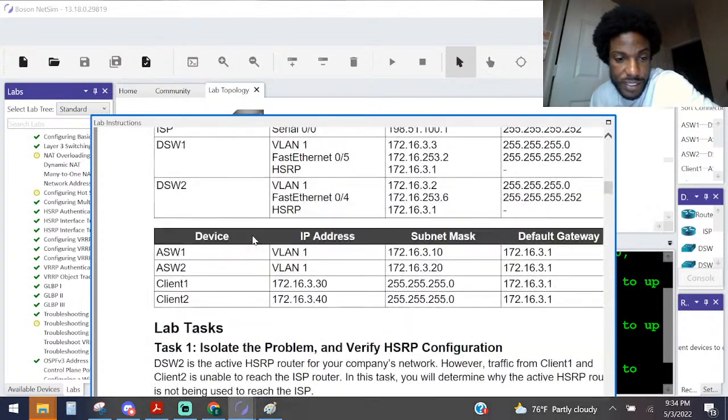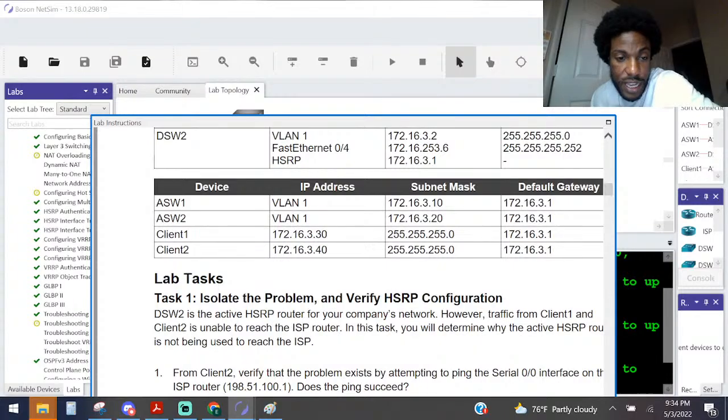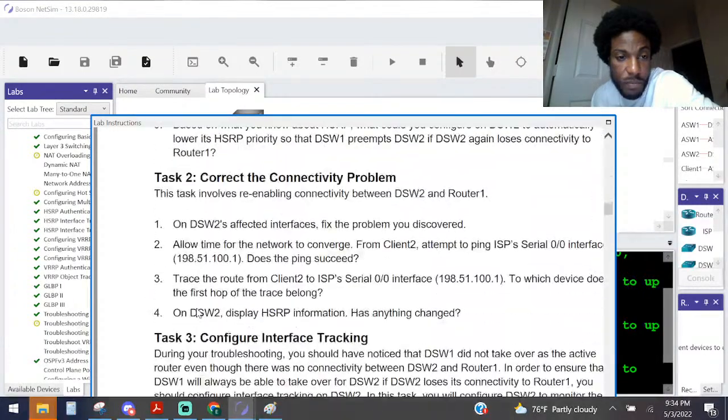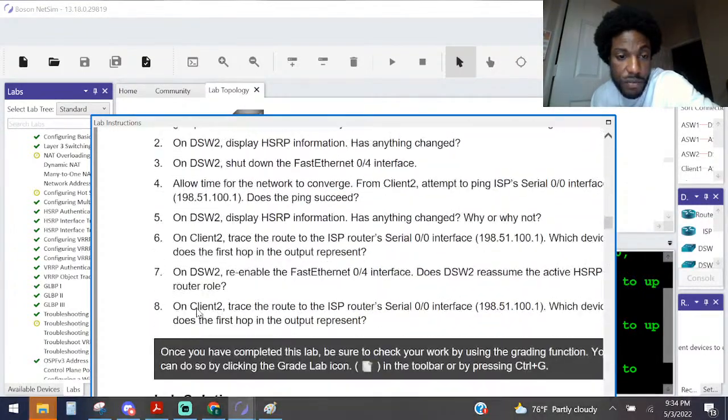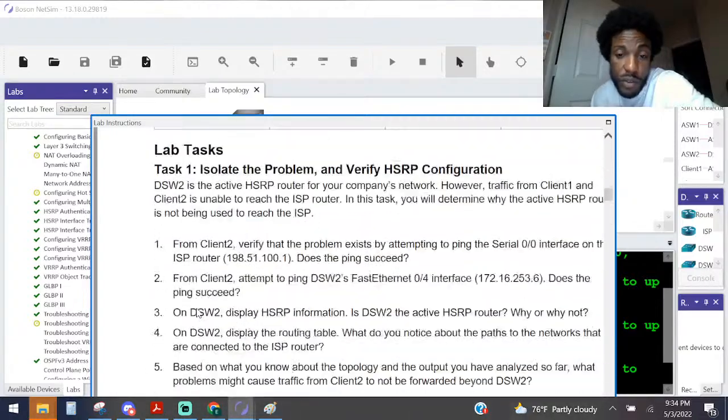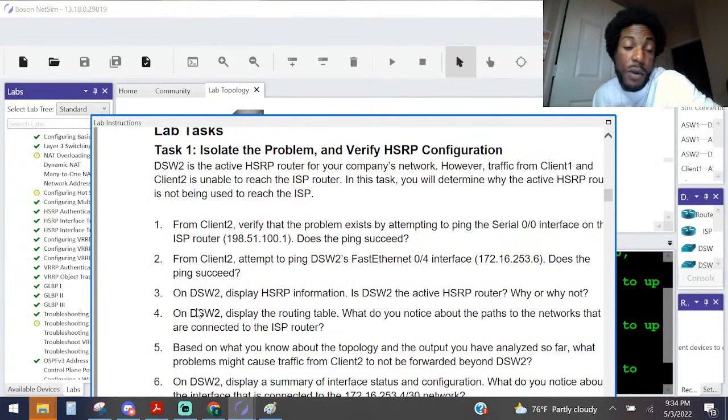This is the addressing guide right here. Lab tasks. Task 1. Wait, let me see how many tasks there are. 3 tasks here. Okay, so this one's gonna take a little bit. This will take us probably to the end of the hour, and it's probably gonna be the last lab we do.